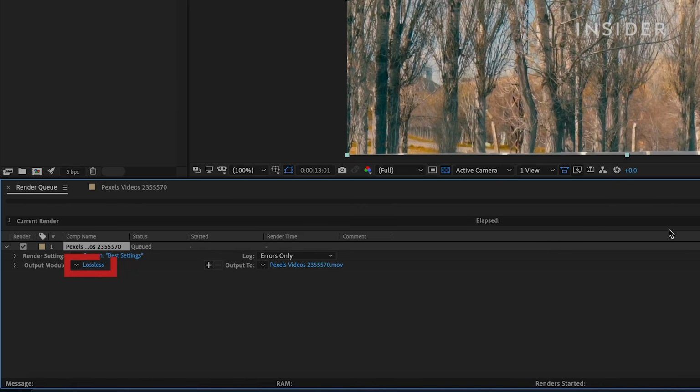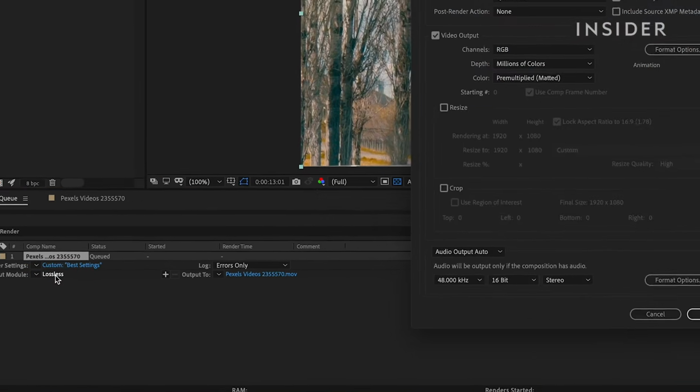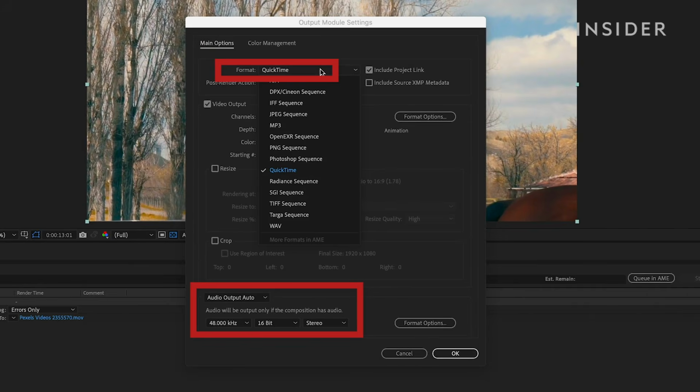Now click Lossless next to Output module here. Here you can adjust your video format and audio codec.